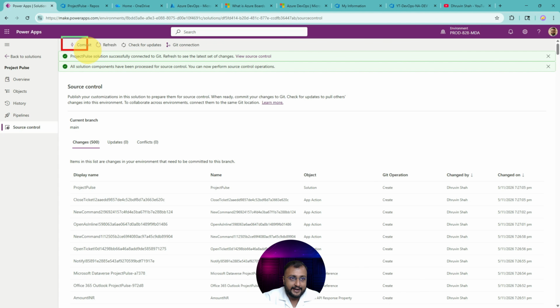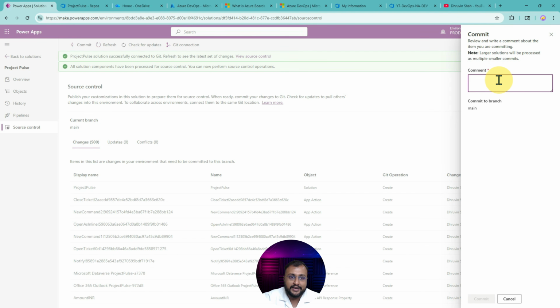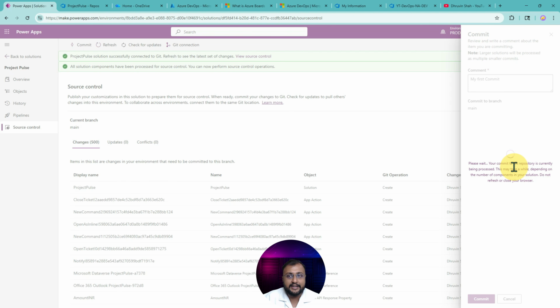So the first step is that for the first commit, you just need to click on the commit option from here. Once you commit, only after that will all the files be available in your DevOps. By this time it only has the folder structure. All right, now I'm adding my first commit message and clicking on the commit button over here. As soon as you click on commit, it will start committing all the files to your DevOps repository. Let's wait for this to finish.